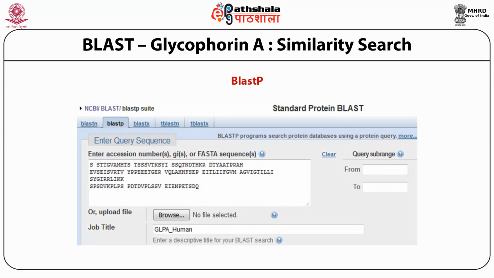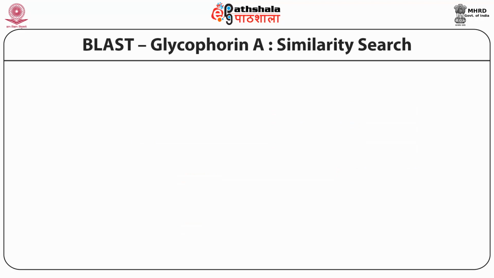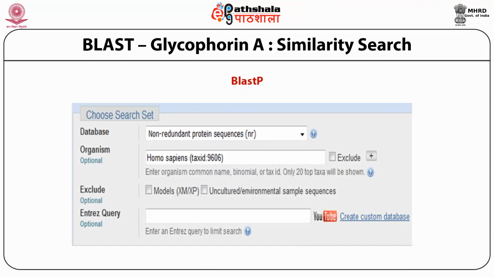Dear students, as biochemists, let us use BlastP to find structurally and functionally homologous sequences to human glycophorin A protein. In the Enter Query Sequence section of BlastP, paste the amino acid sequence of the mature peptide in plain text and enter a name for the job title as GLPA_human. In the Choose Search Set section, select non-redundant protein sequence database and set organism to Homo sapiens.